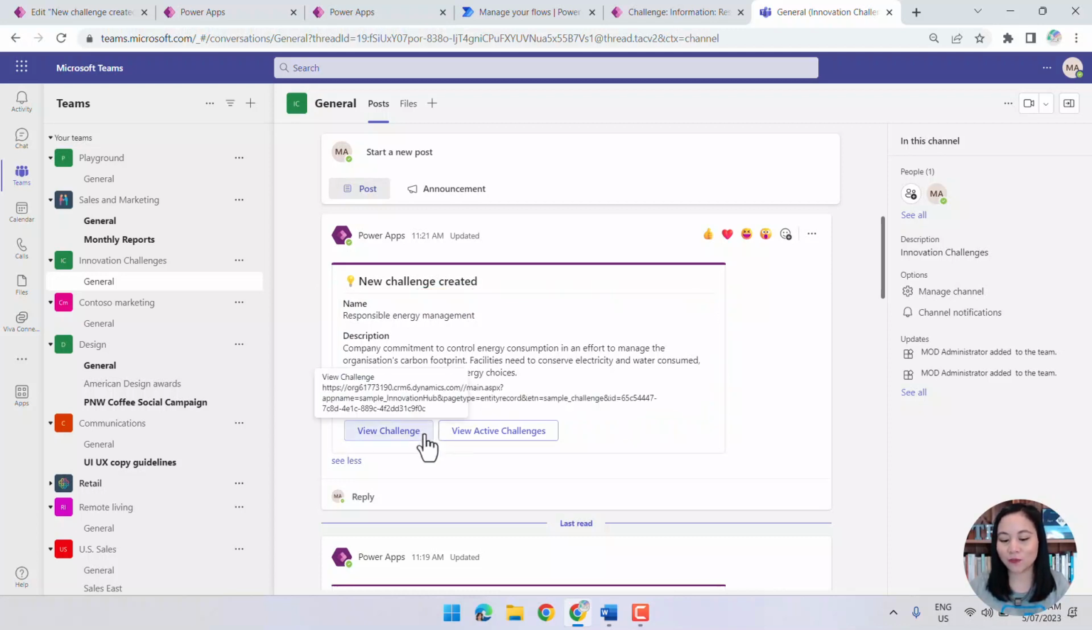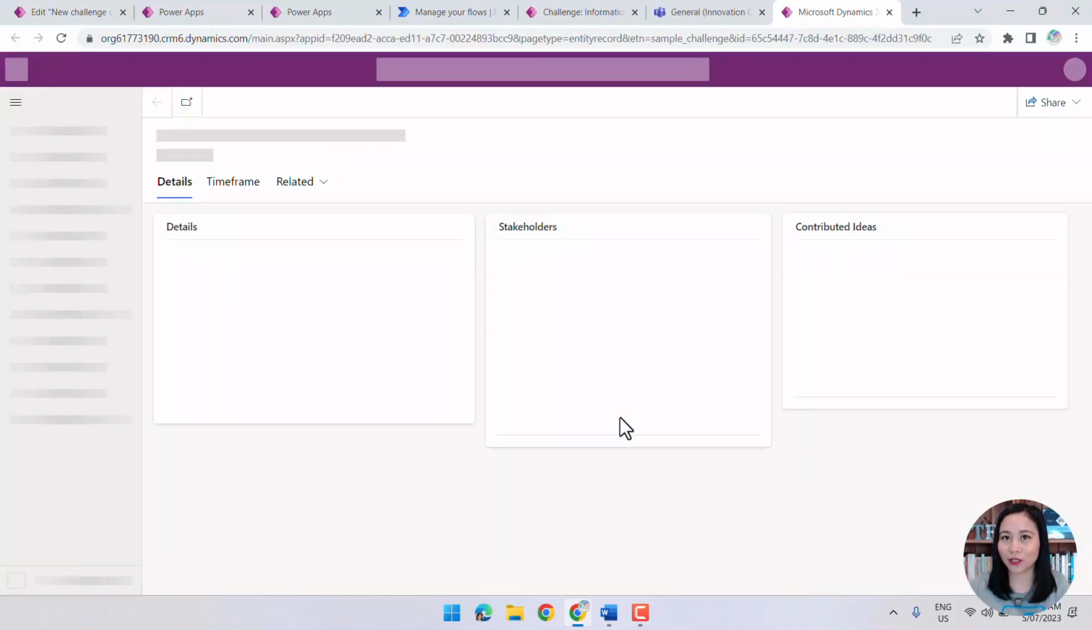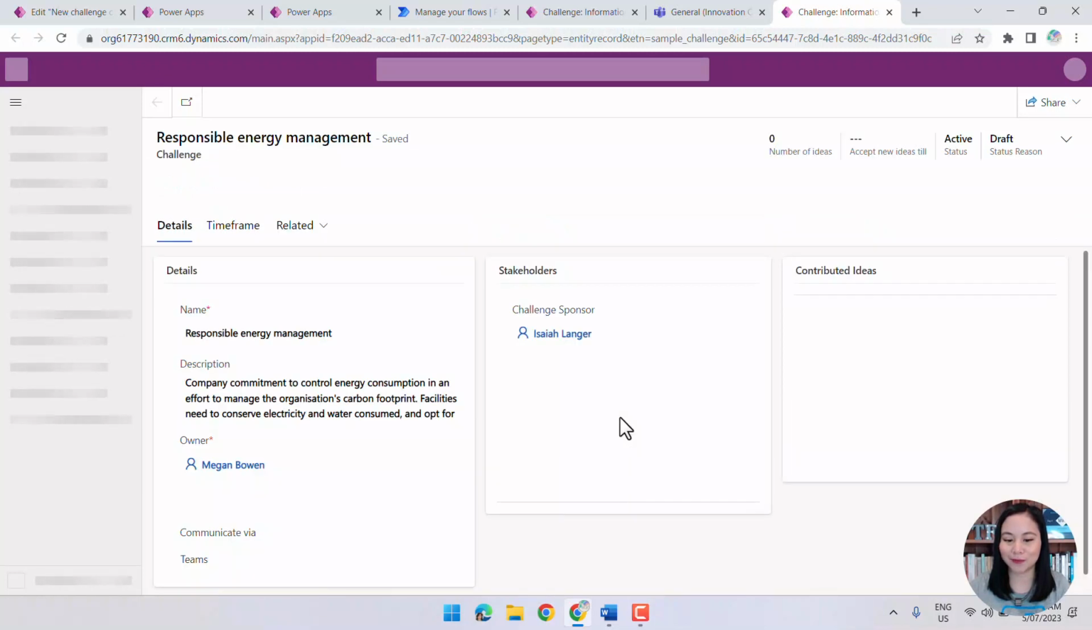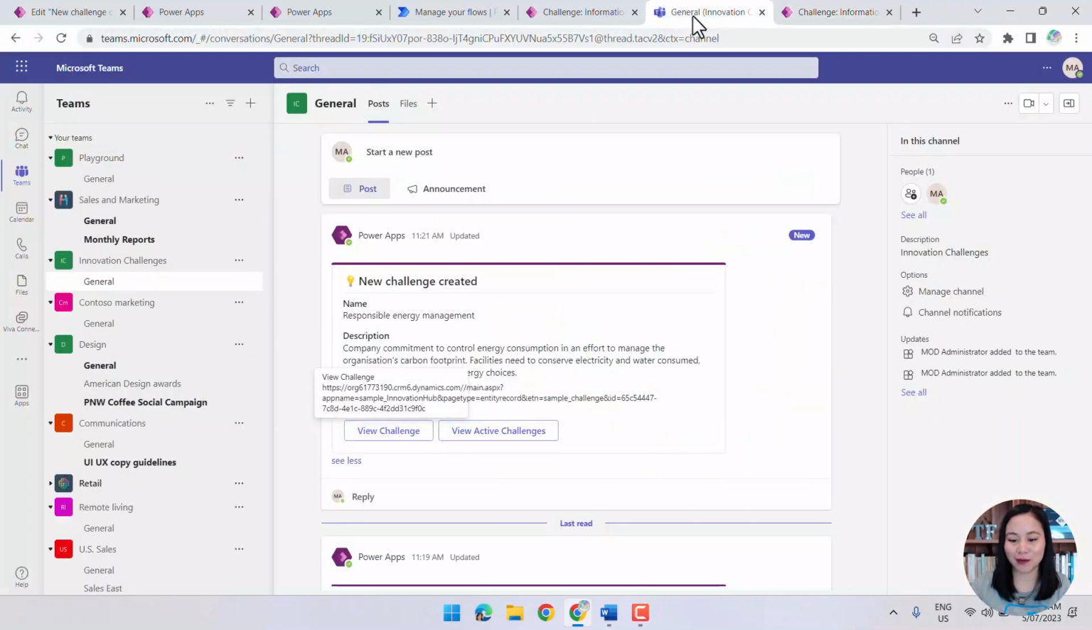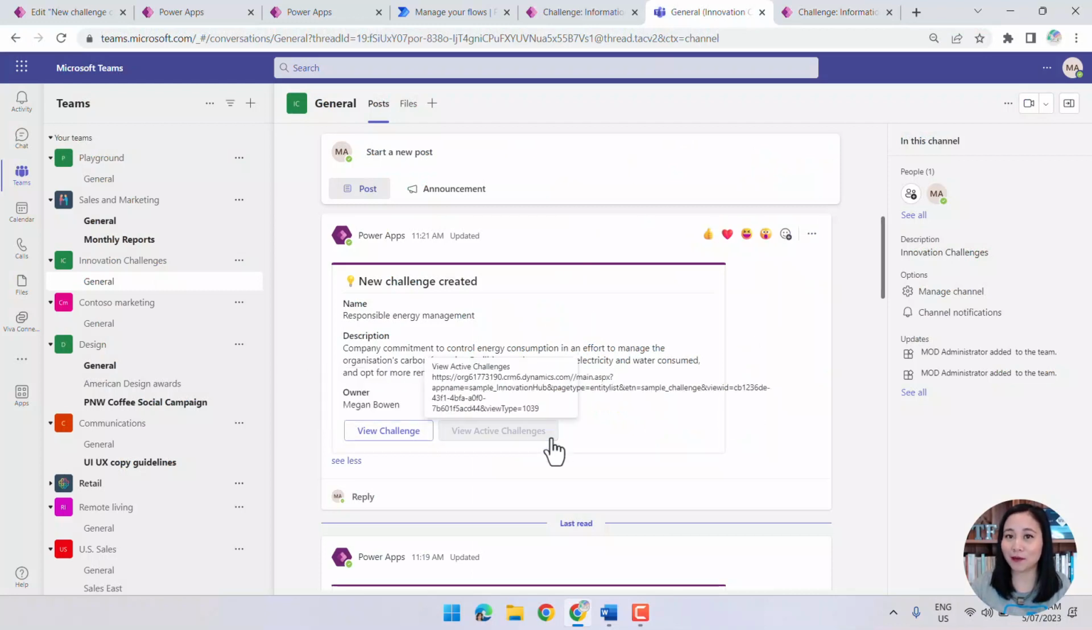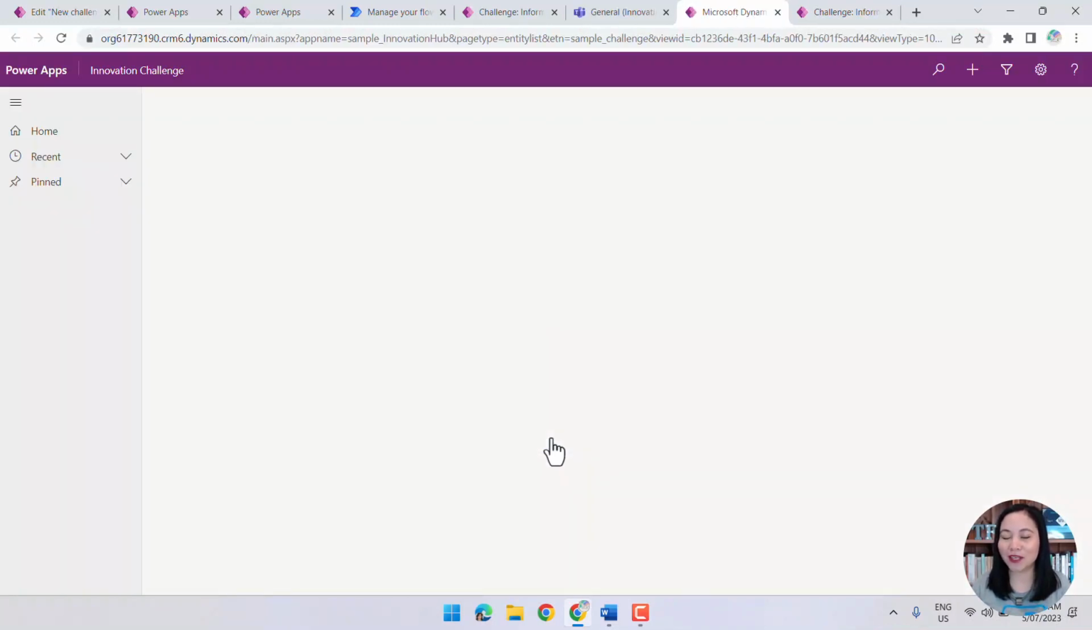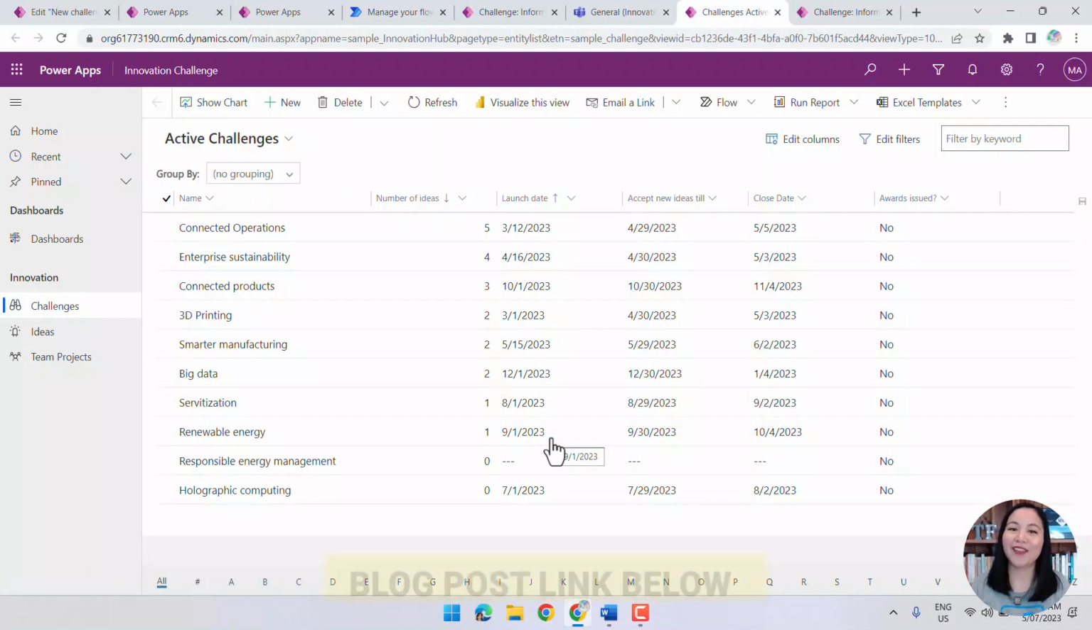Now, if I click on this first button, this should load the new challenge record in my model-driven app. Ta-da! Okay, so let's check out the second button. When I click on the second button, this will now open up the active challenges system view in my model-driven app. And there you have it.